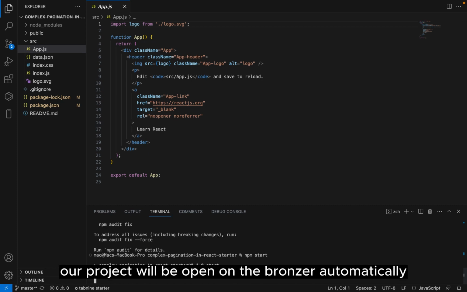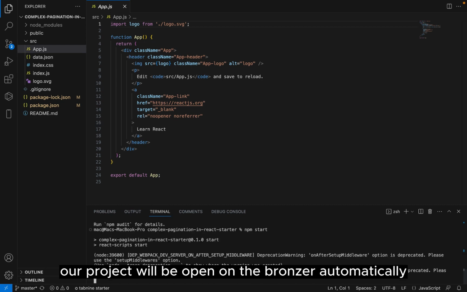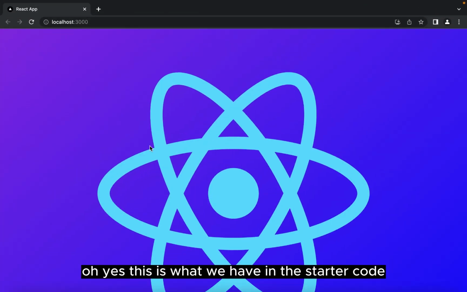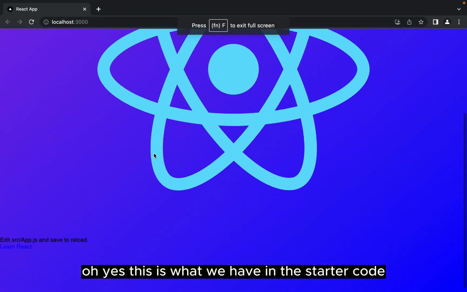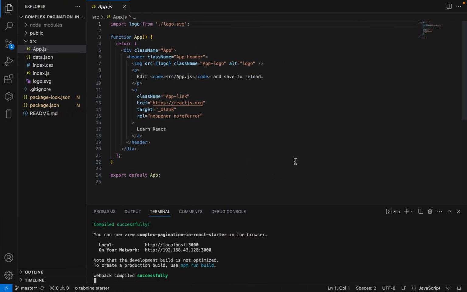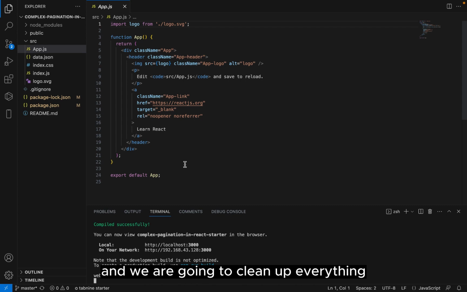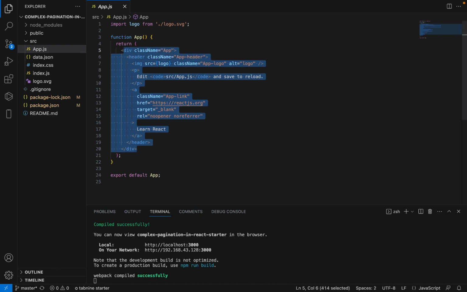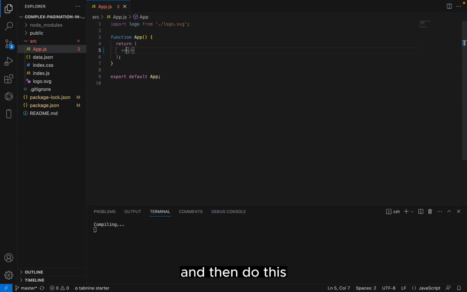So our project will be opened on the browser automatically. Oh yes, this is what we have in the starter code. Okay, let's go back to our code, and we are going to clean up everything within the return statement of app function. And then do this.